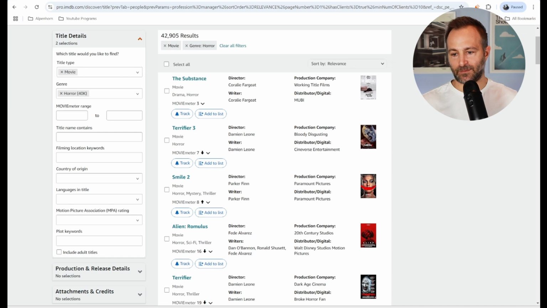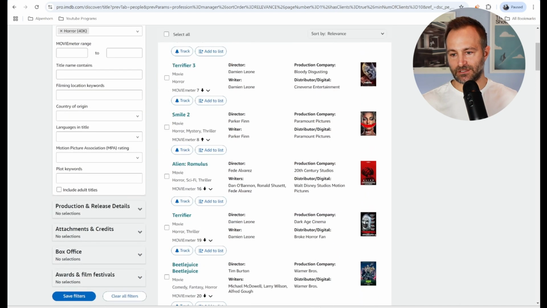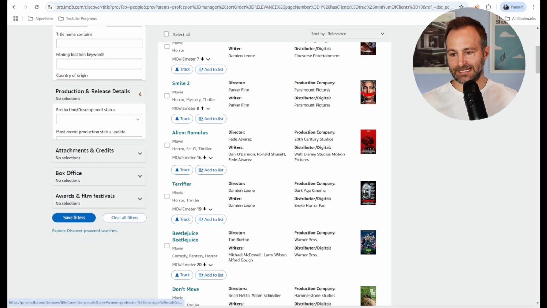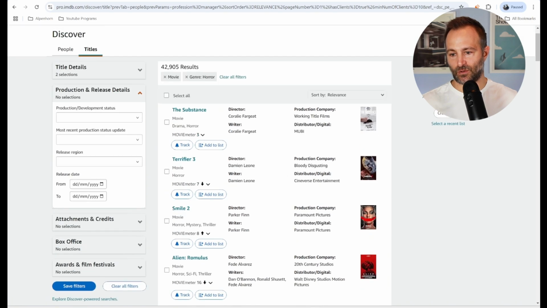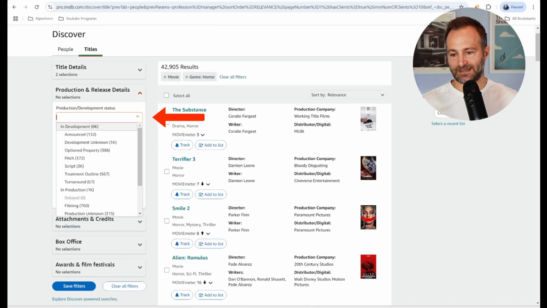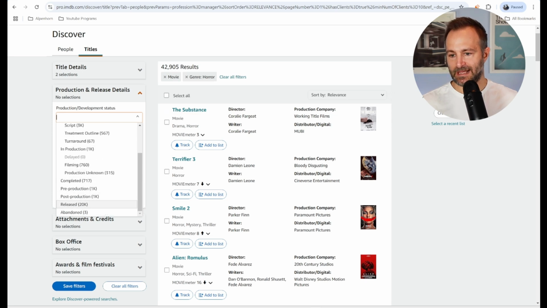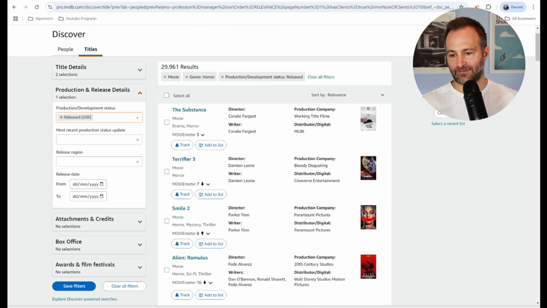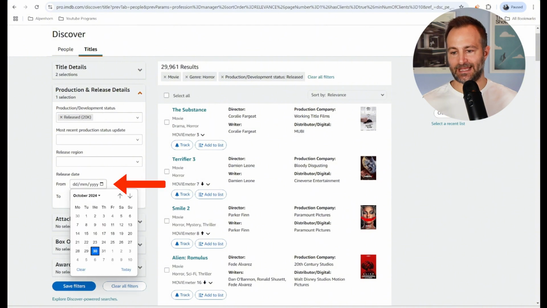But the main thing that we're going to do is scroll a little bit further down and go to production release details. I'm going to look for projects that have been released, and then we're going to have a look at the release date. Obviously, the film actually needs to have come out. If you don't select released, it's going to be a lot of projects that are still in development or at a pitch stage or something like that.